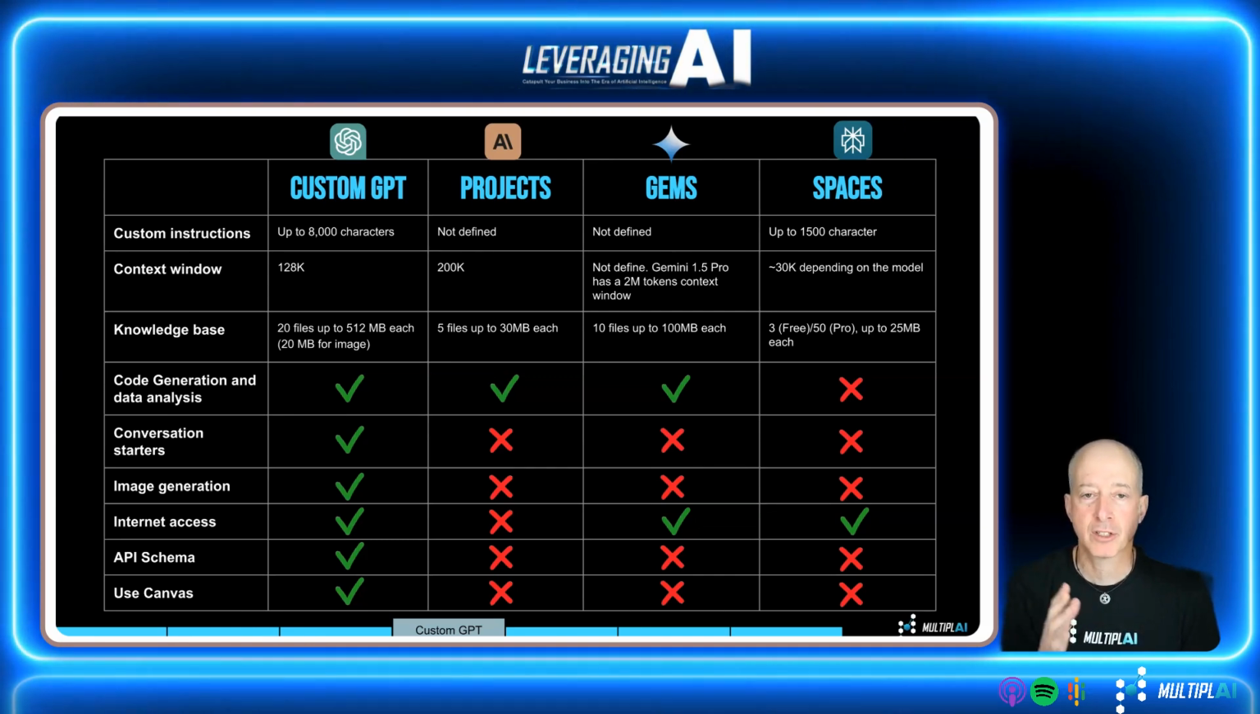There are many differences between all these different tools, but the key ones are: there are different types, quantities, and sizes of files you can attach to each of them as reference information. There's a different context window, meaning how much information you can have in each chat. There's a limit to the amount of characters you can put in the actual instructions themselves. There is connectivity to the internet that may or may not exist in some of them. There are conversation starters, which are like buttons that you can add to help users understand what the automation does. This is not a big deal, but it still helps. Image generation, API access, and using Canvas.